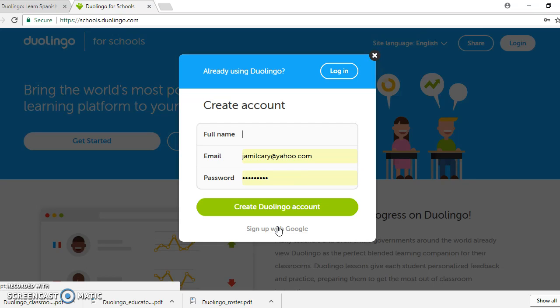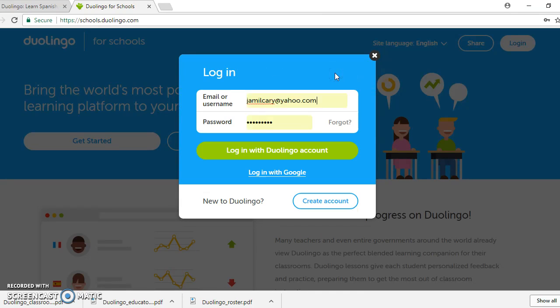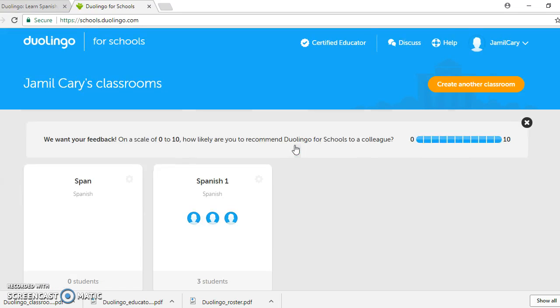I already have an account, so I'm actually just going to click Login. This also goes for anyone who has a normal Duolingo account for learning a language. So you will also use the same account as well. So you'll just hit login. It already has my information saved. Login with Duolingo account. Now, as you'll see up here, it says certified educator.